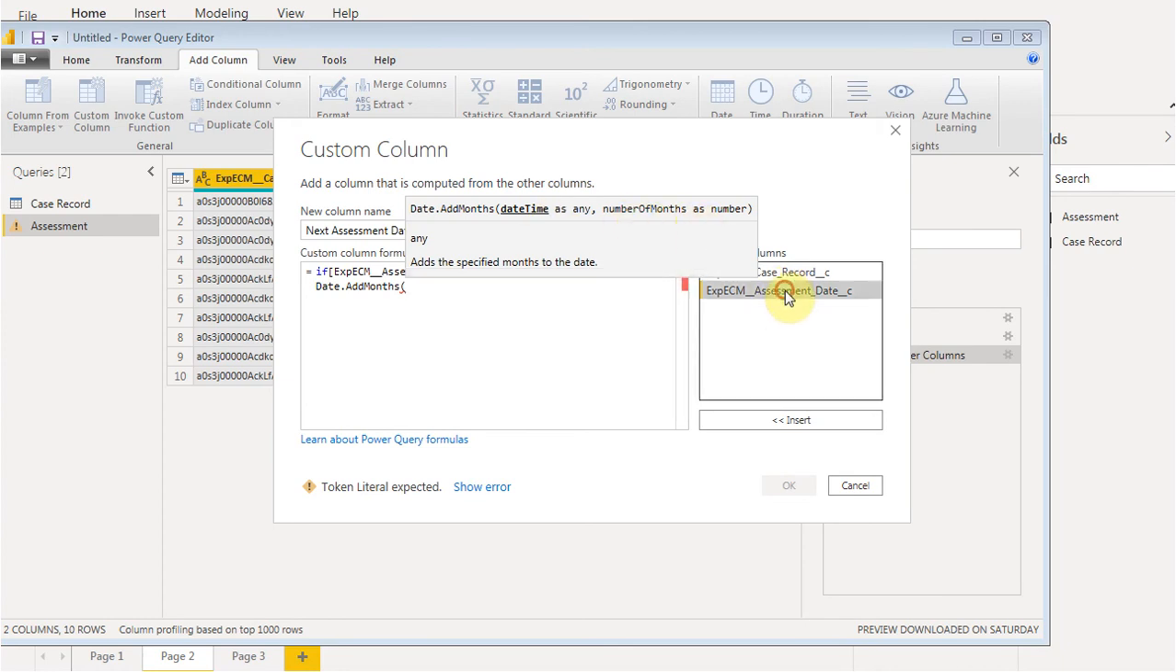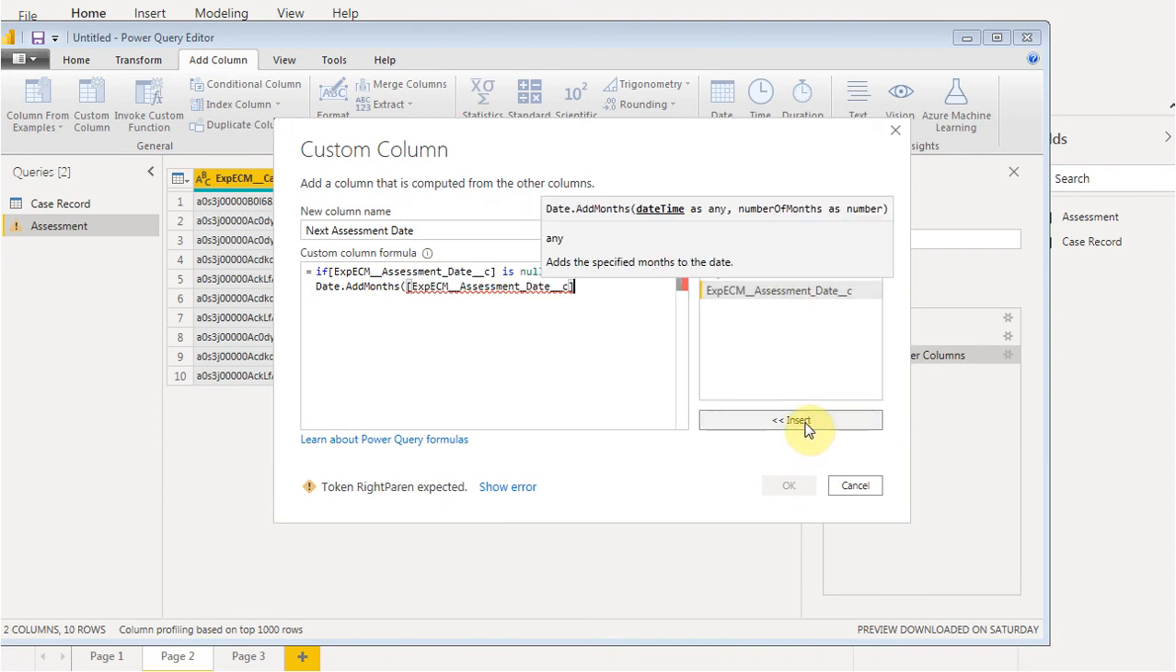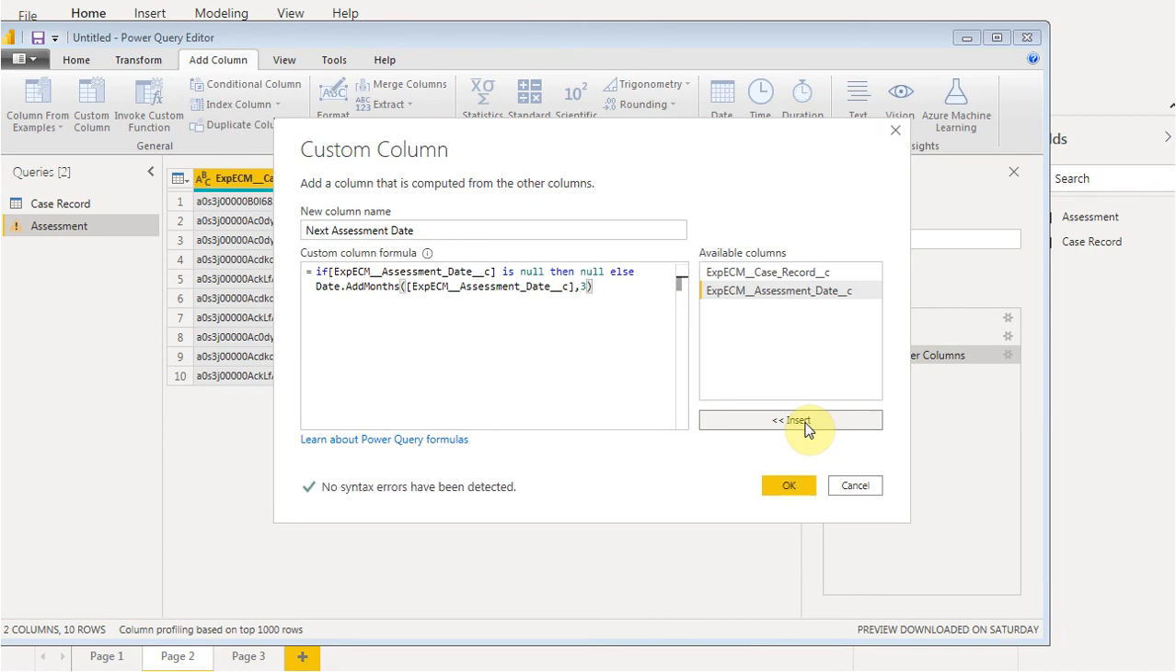So I'm going to click here to get my assessment date, insert it, comma, 3 months, close it with a parenthesis. No syntax errors. So I can click OK, but first, a good trick is to highlight that and then copy it. Hold down Control, copy, if you're on a laptop, whatever, and then say OK.